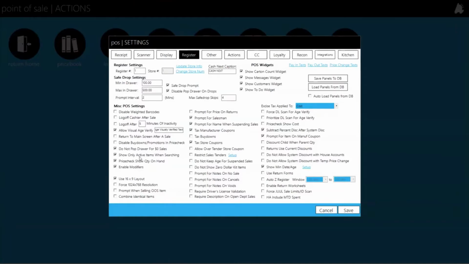Show only active items when searching. Any item that is marked as inactive, if that is set to true, will not be visible whenever you're doing an item search. If that is set to false, then whenever you do an item search, you can see everything, active and inactive items. The price check show quantity on hand is exactly that. Whenever you do a price check, it will show you the current quantity on hand for that particular location.